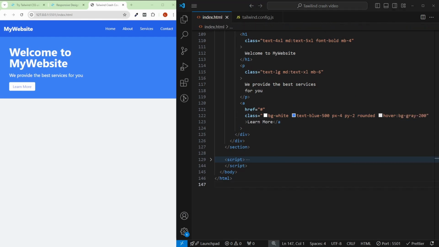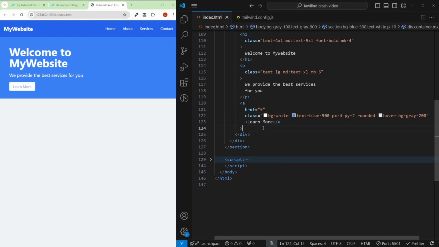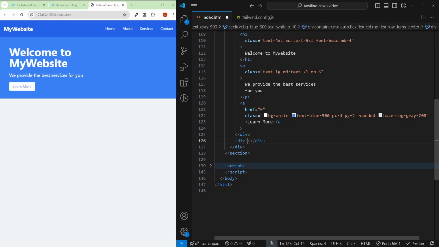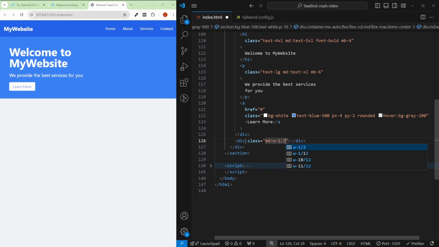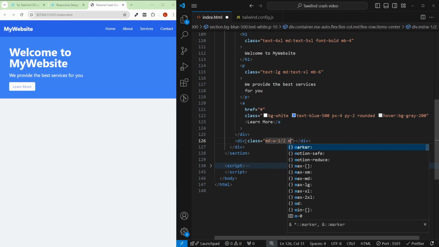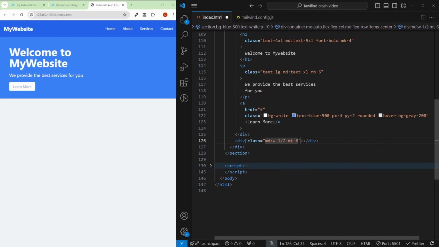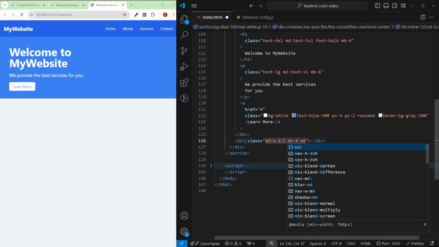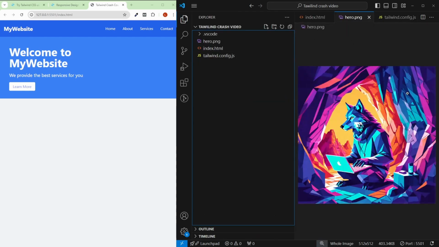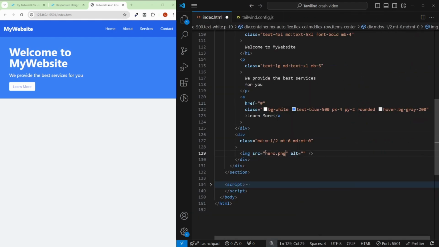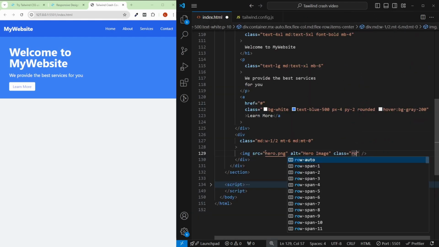We are almost done. We still need the image though, so we'll be creating another div here. It will yet again, if you're watching on a full device, be md:w-1/2, so it's a 50% width. On the margin top, it will be 6, but if you're watching on the desktop, then the margin top will be 0. And inside this is going to be very simple. We just put in here an image. Its source will be this hero.png. Come over here, hero.png, and its class will be rounded.